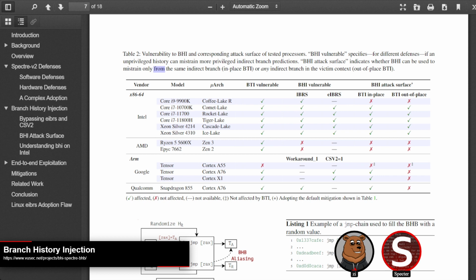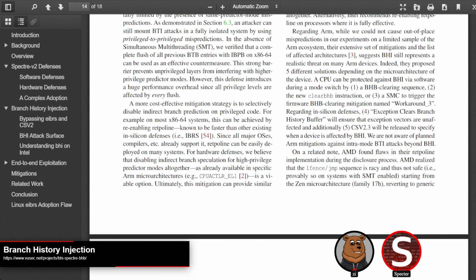Yeah, and kind of backing up what I was saying a little bit before, the paper does bring up some potential mitigations you could use to counteract this. So they mention here, sorry, let me just find it. Yeah, in the absence of simultaneous multi-threading or SMT, we verified that a complete flush of all previous BTB entries with IPBP on x86 can be used as an effective countermeasure.